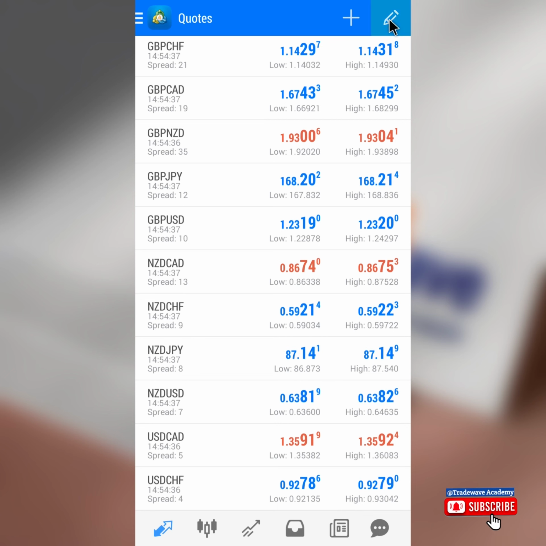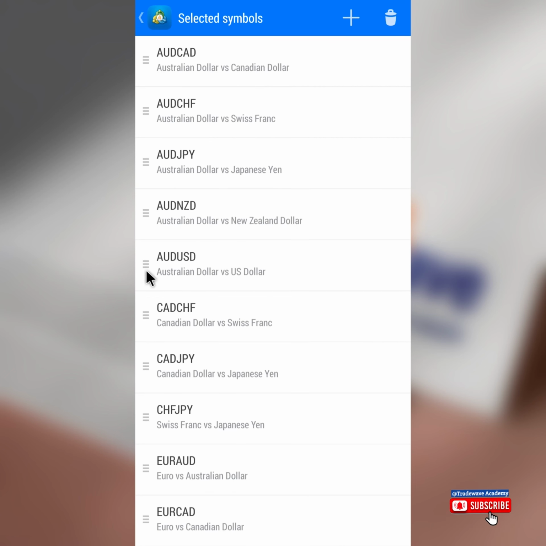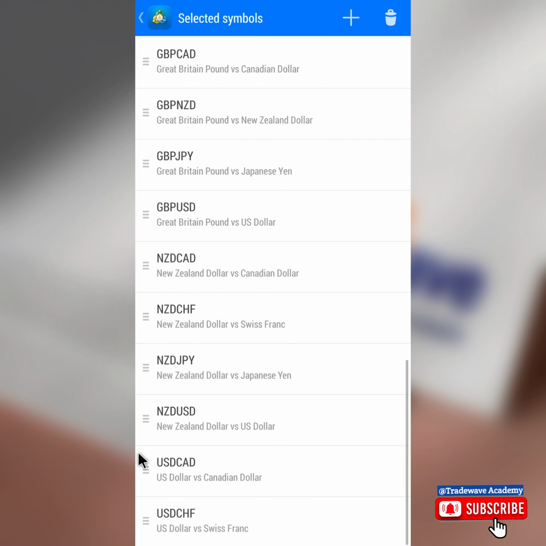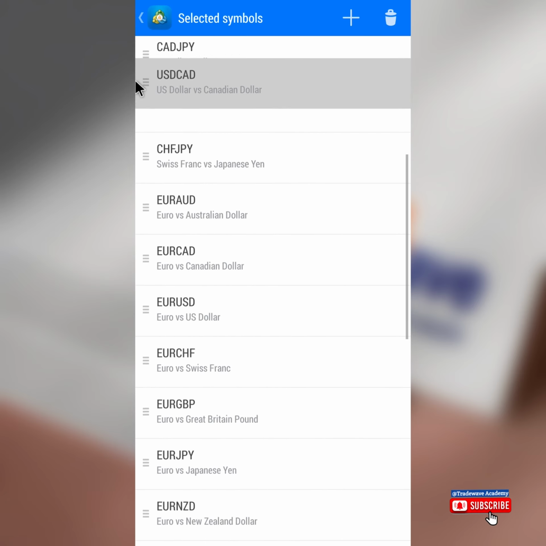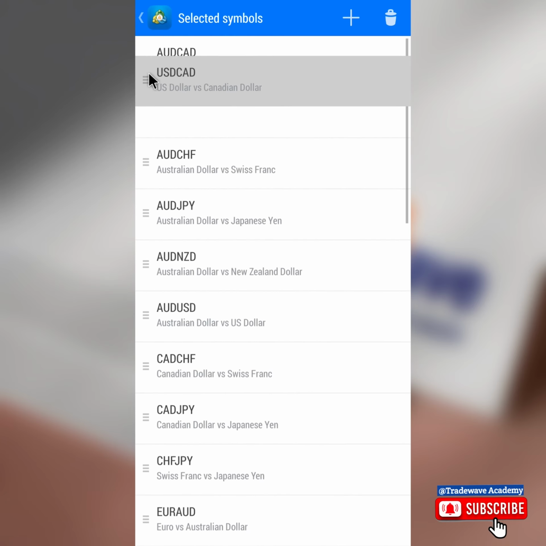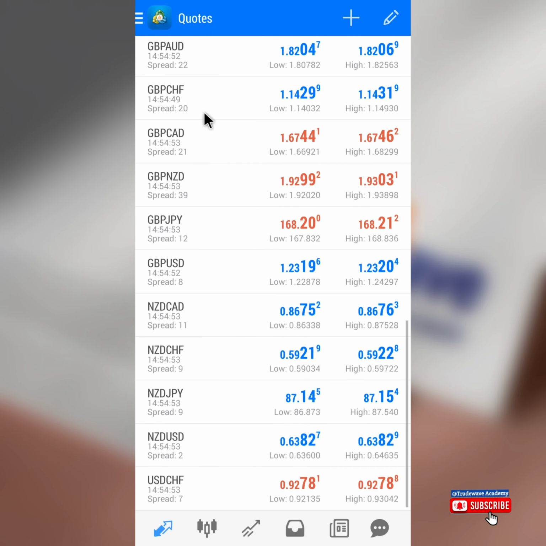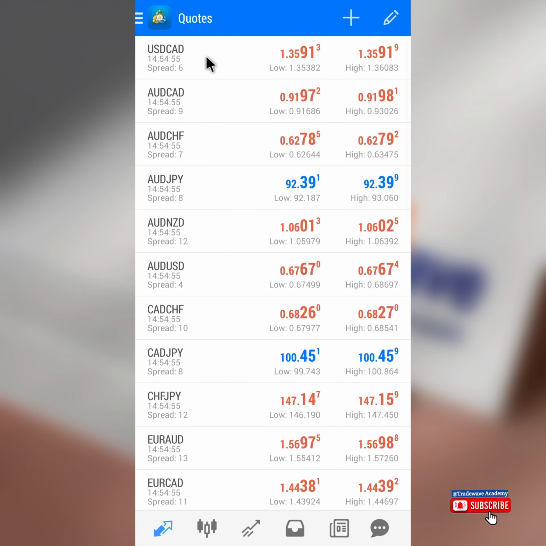Now this is for edits. Let's say there are some pairs that you want to take very seriously, that you want to keep on your watch list and keep an eye on. You can just move them up to the top, so you can see them much more easily, right? As you can see, USD CAD has appeared at the top of my chart. So that's it for the quote page.